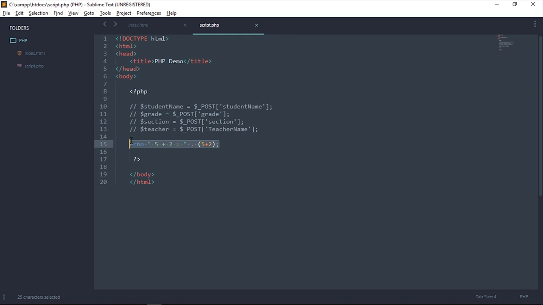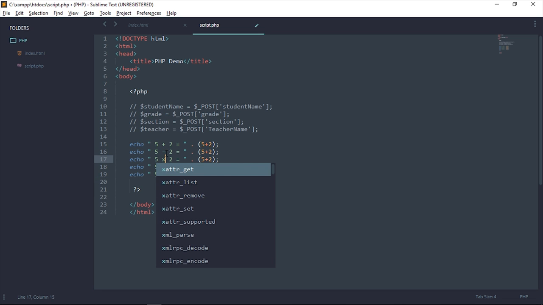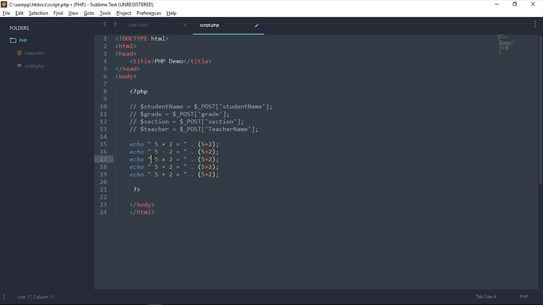Now let me just show you all the different types of operations that you can do. So firstly, you can do minus, subtraction, you can do multiplication. Let me just show that with an X instead of a star. Then you can do division, and you can also do modulus. Modulus means it'll give you the remainder. So you go 5 minus 2, 5 multiplied by 2, 5 divided by 2, and 5 modulus 2. Let's save that. Let's run that.